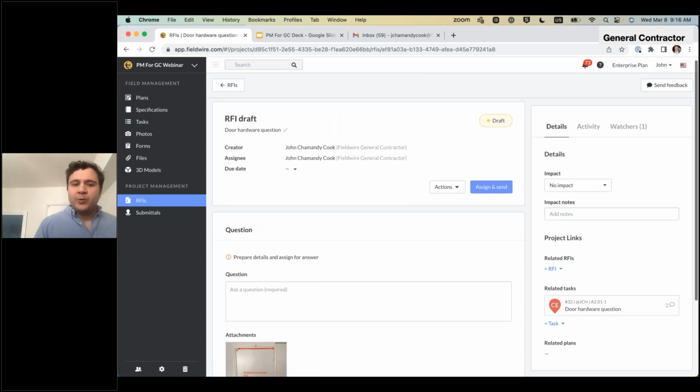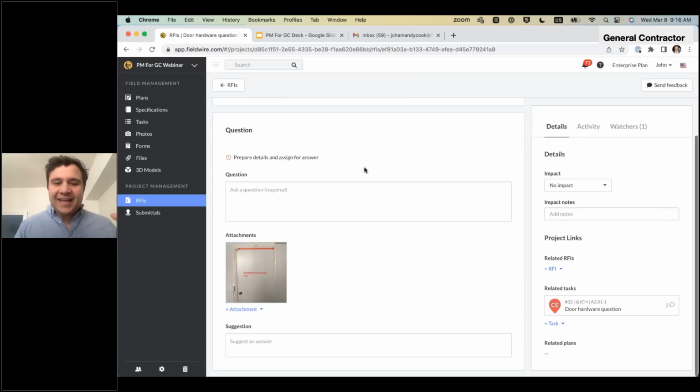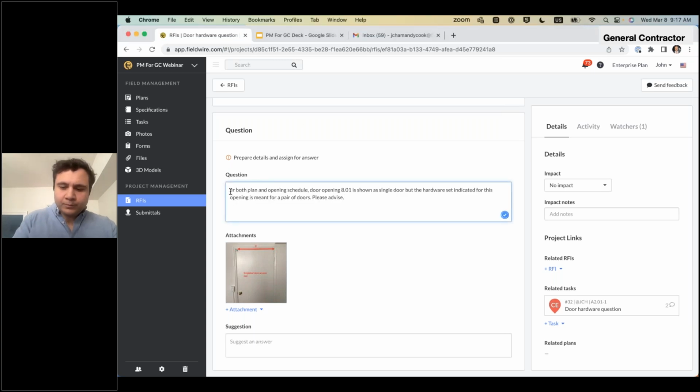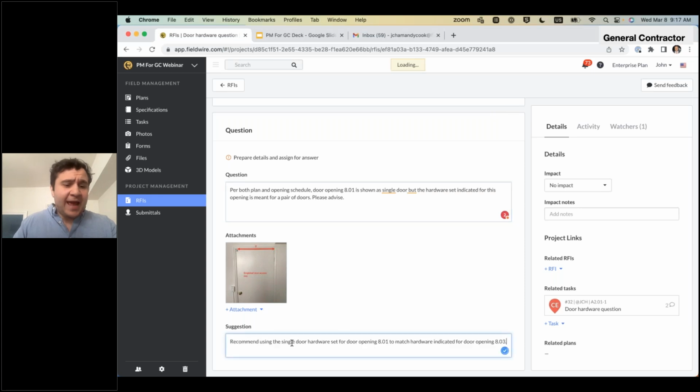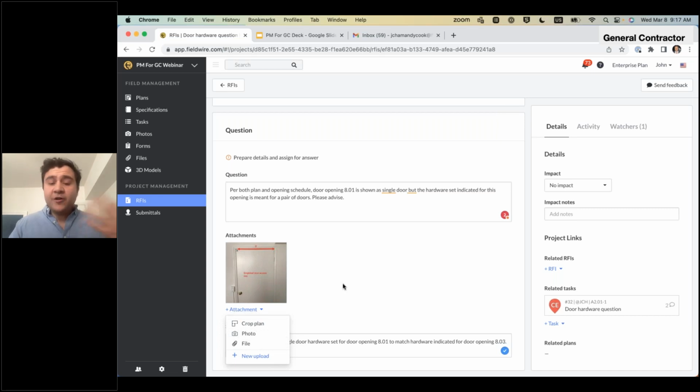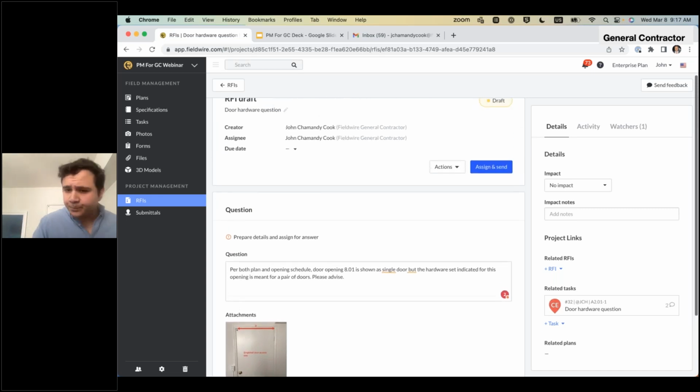I'm going to jump into this door hardware question. So now, as the GC, I can shape my question and actually add those answers in. To save you all the trouble of watching me poorly spell this out, I'm just going to copy and paste a question and answer that I pre-prepared here. And then I can also drop in my suggestion as well. And you'll see that the attachment is already there. If I need to, I can also add more attachments. All these attachment options are really similar to what you can do within a task, right? I want to add a crop plan, a file, whatever I may need to add more context for when I send this out to the architect.